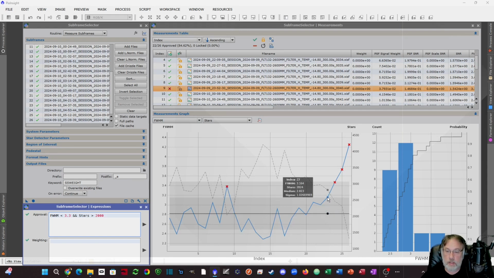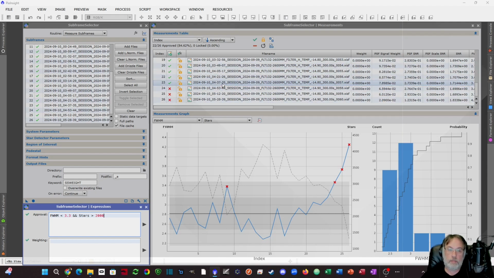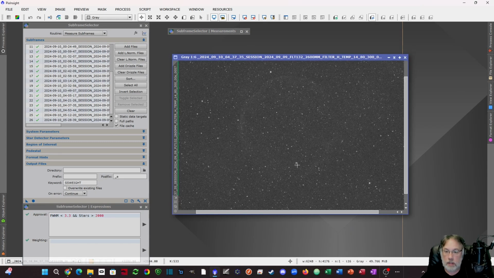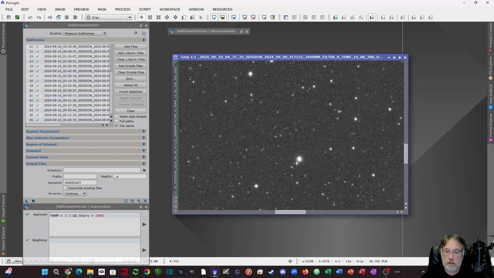Go down here to index 23. This is like when I'm first starting to learn how to grade these. 23, I'm gonna just stretch it. I'm gonna go look at that same area. Here's the stars, they look good. There's a separation. These are not bad.